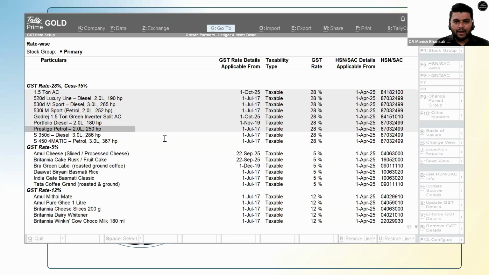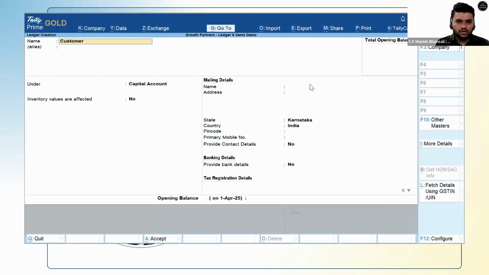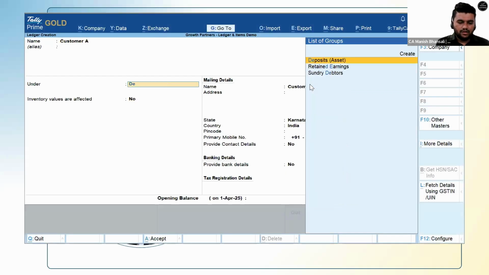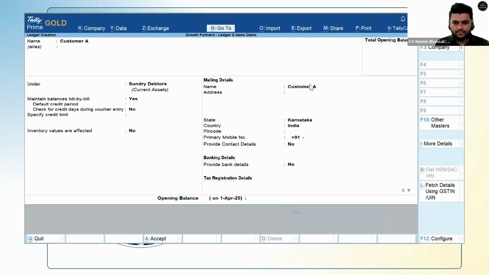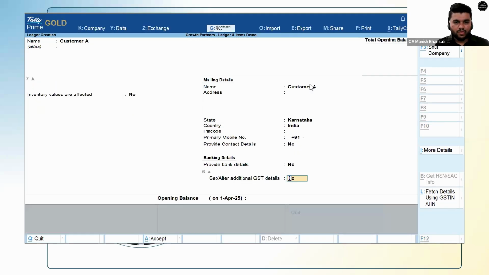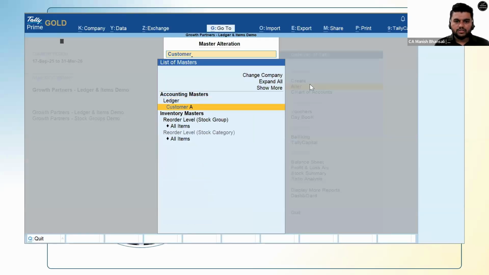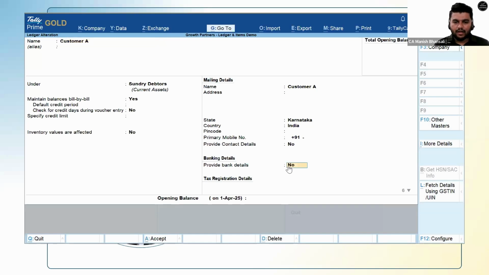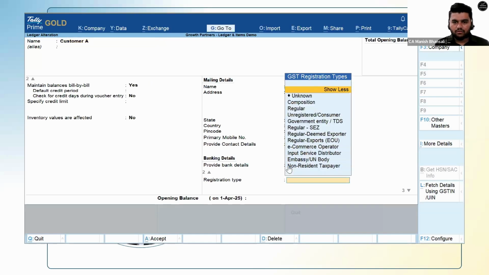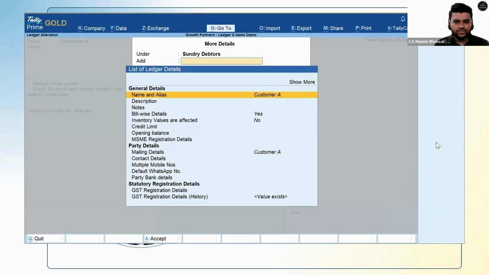So this is not on top of my mind, but I'll just check if I can show this option to you right away. Let's say create ledger, customer A, debtors, and I'll put it as unregistered and I've saved it. And then if I say he's got a GST number later, then I'll go to customer A, and from here, let's see if I do regular, there is some option here.